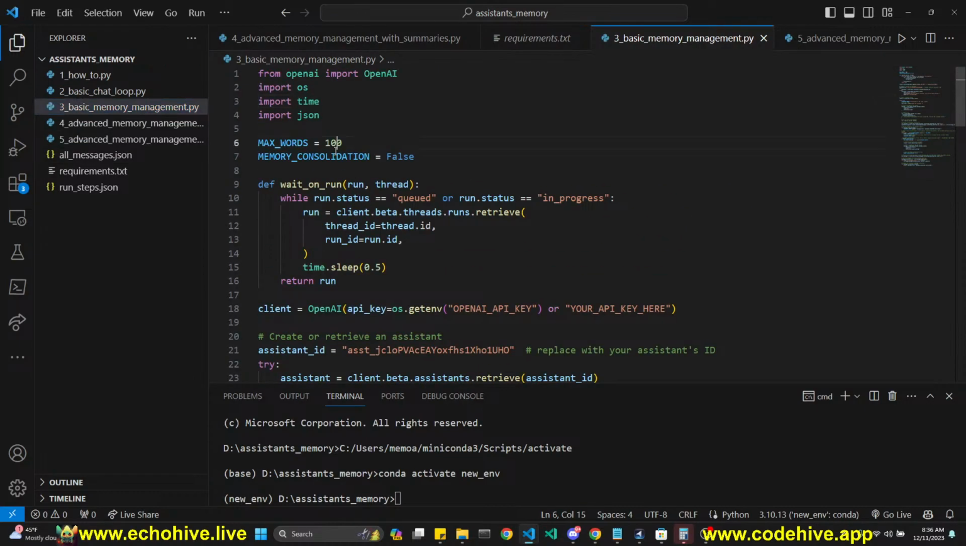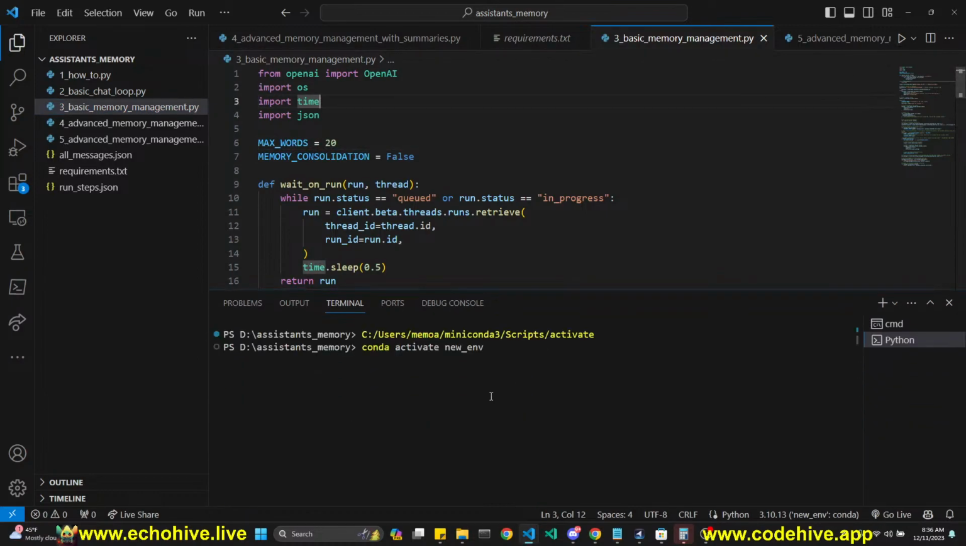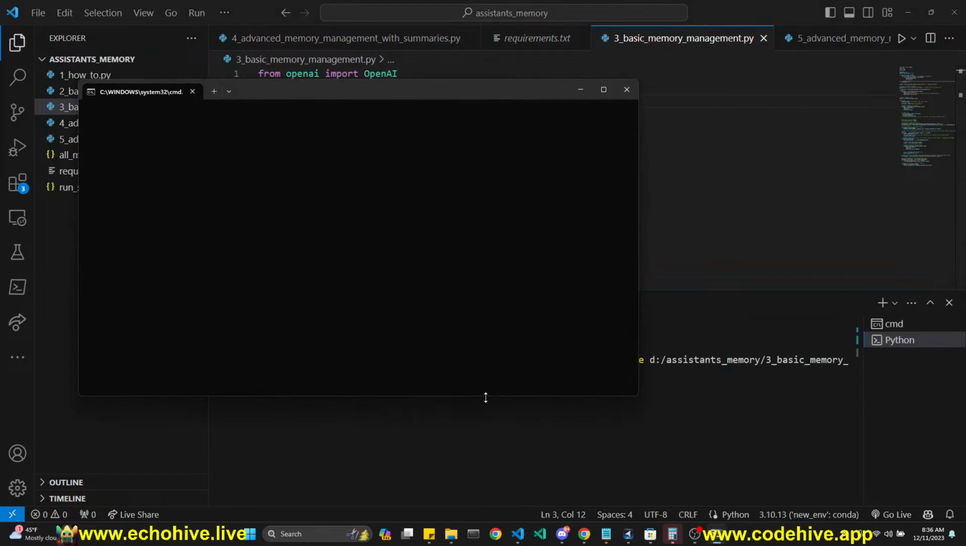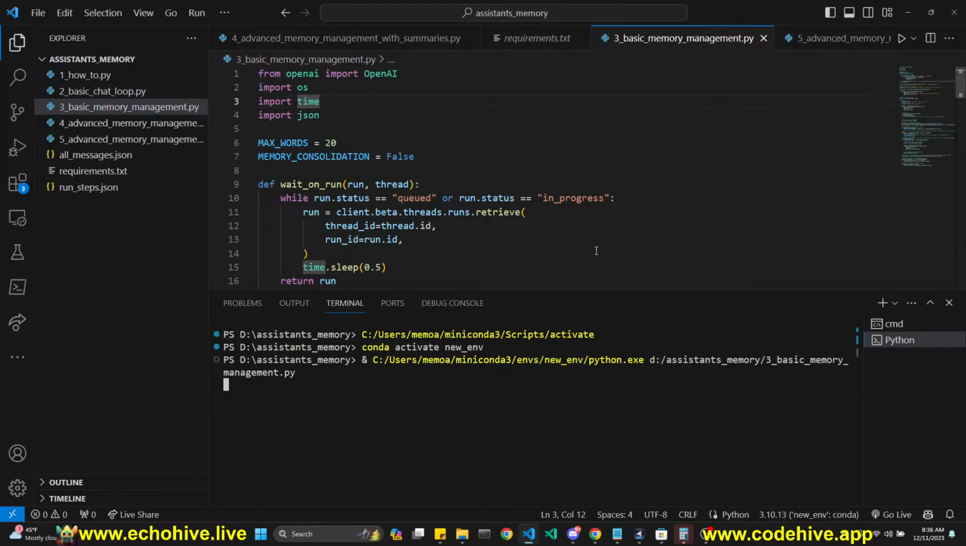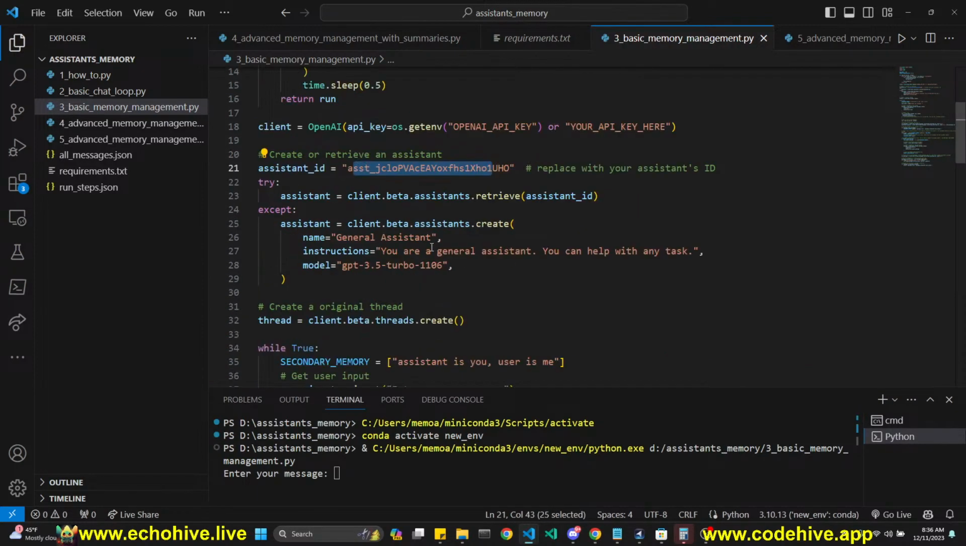Let's set this to, let's say, 20, is very simple. If we run this, we can engage with the Assistant API in a chat loop-like conversation. Currently, I'm retrieving an assistant I've created, but you can create a new assistant, and you can modify your assistant in the playground. We'll take a look at that too.